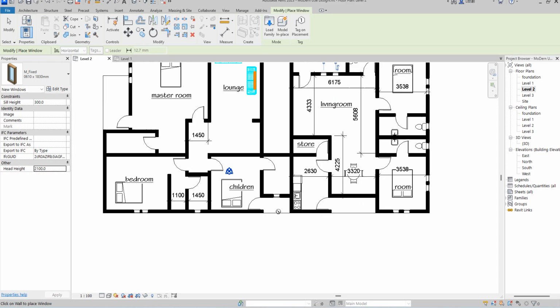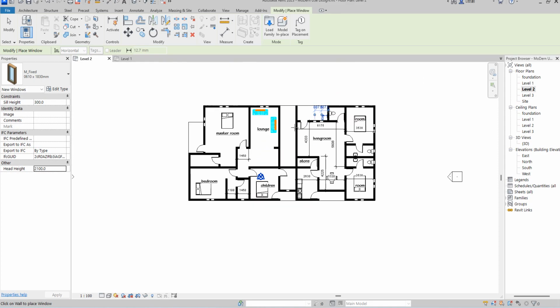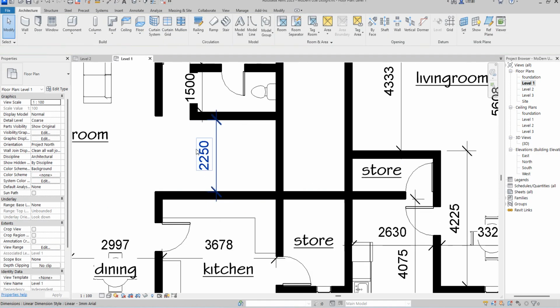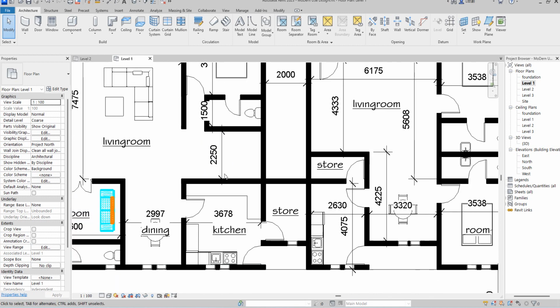Now what we do here is that I quickly want to create the staircase to complete this work totally. So I'm going to go to level 1. That is where I want to start. I want to create only one staircase, and it is this particular one.